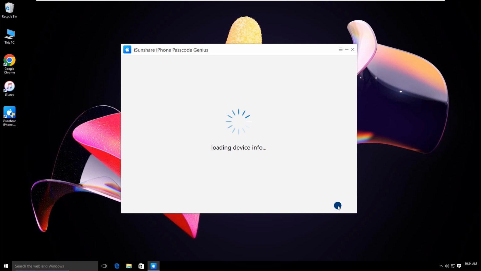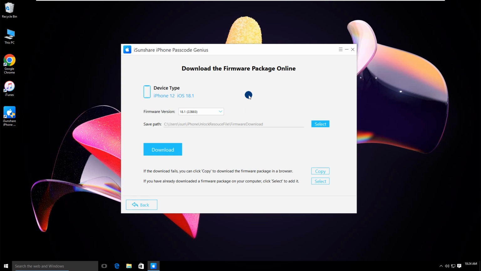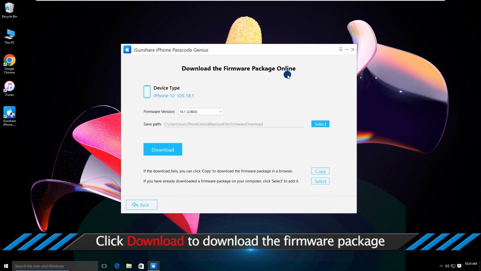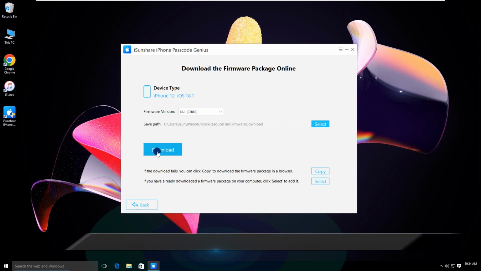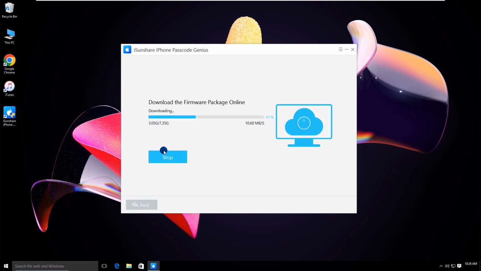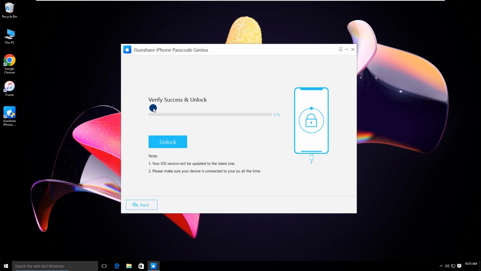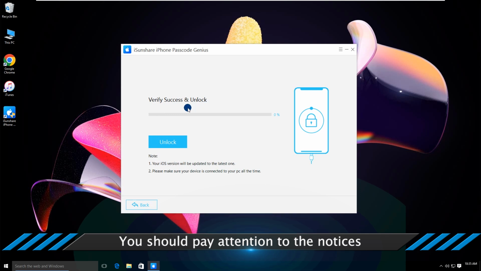Okay, the computer just recognizes my locked iPhone, so here, just simply confirm the device information, and allow it to download an appropriate iOS firmware for the iPhone. All of this is to get ready for the unlock. When the download is finished, click the Unlock button to proceed.